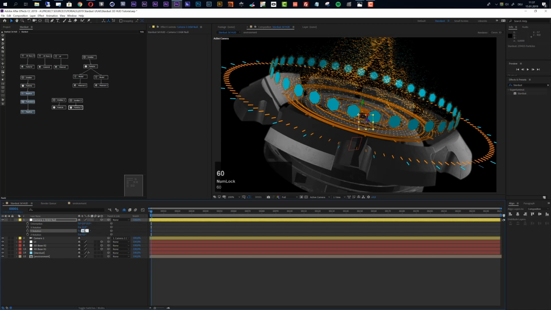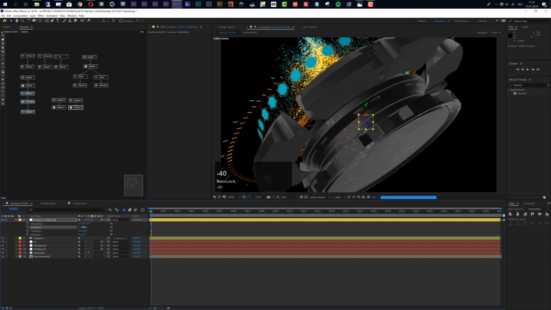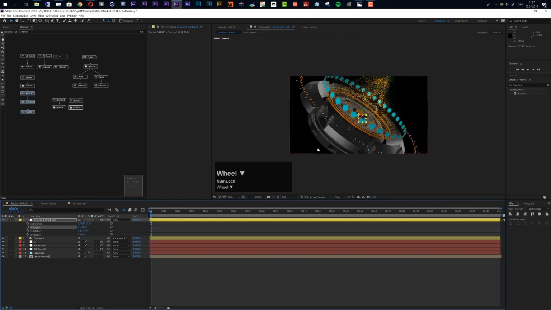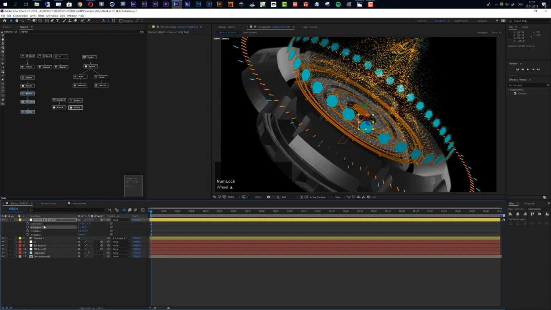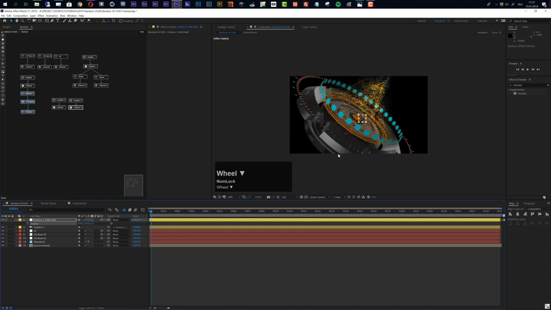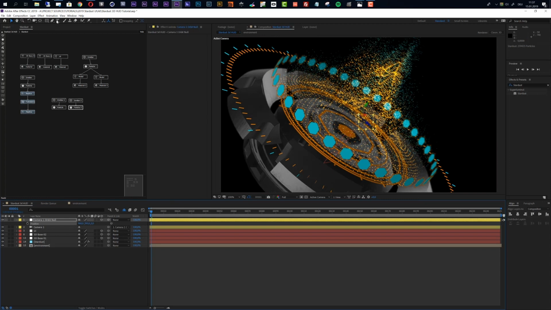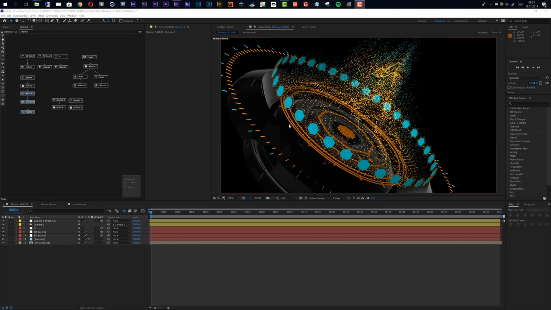Maybe even more, 60. And 40, minus 40. So I'm just searching a nice angle. That doesn't look too bad. Now I will just change the Y position of this a bit to something like 450. Oh, looks quite good. Maybe a bit further, 350. Okay, this looks good.